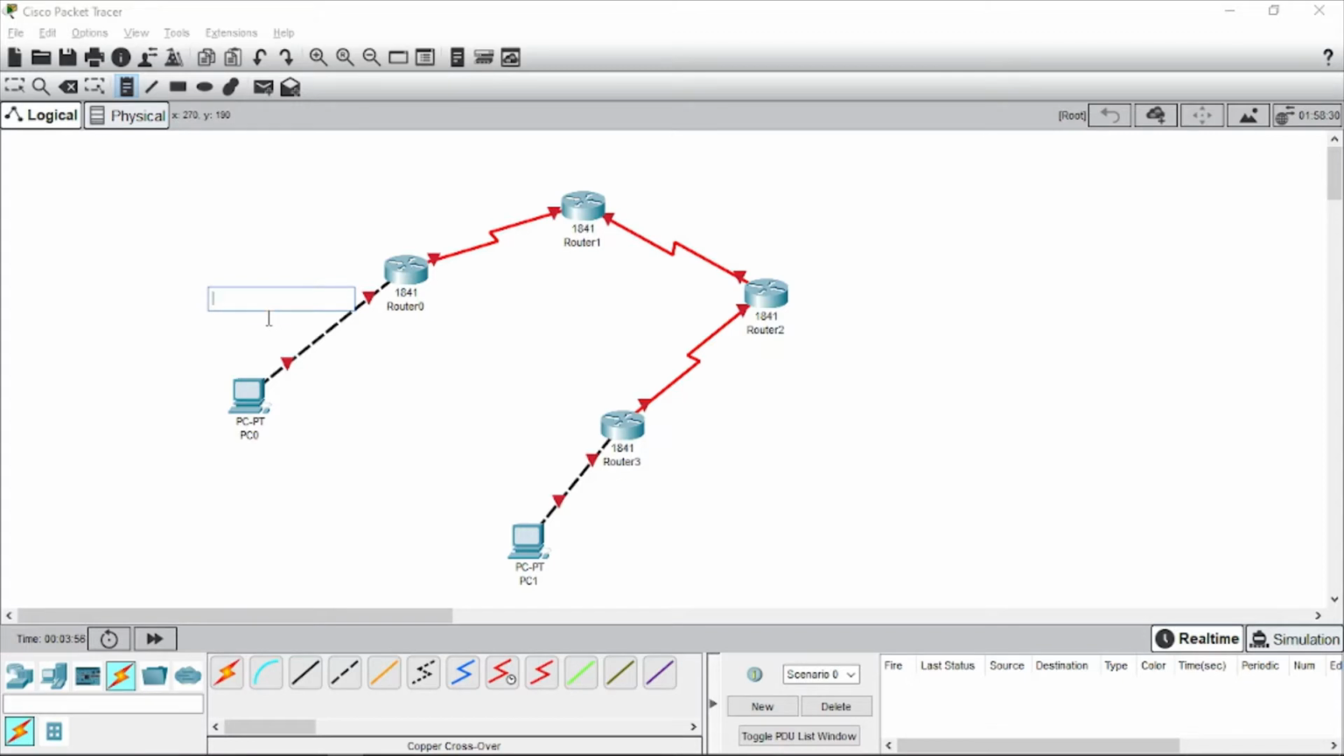Let's assume 20.0.0.0 is the subnet for this cable, and 30.0.0.0 for this cable, 40.0.0.0 for this. I am using class A addresses, you can use any class B or class C, no problem. Then you can use 60.0.0.0 for this cable.